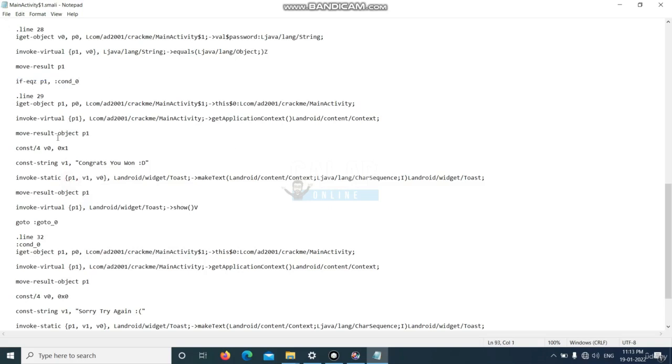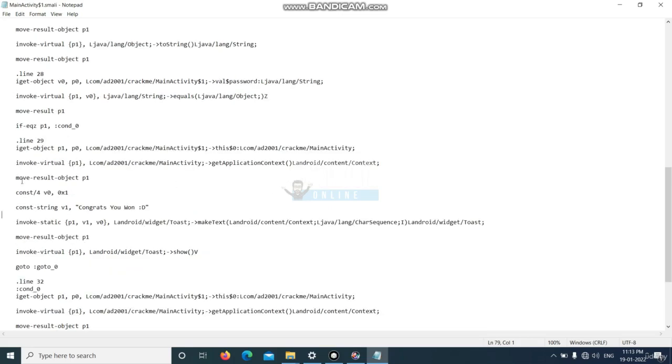So what will we do if we want to bypass this condition and go to this part, which will toast the good message even if we enter the wrong password? The easy trick is, we need to just change or invert this condition.